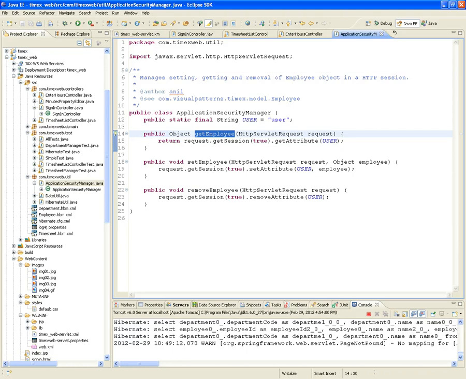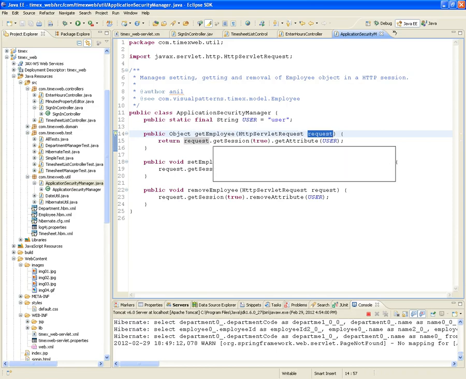So those are the three functions that are going to be implemented by the Application Security Manager. And notice that the session is part of the request. That's why we need to keep the request as one of the parameters in all of them. The request, which is of the type HTTP server request, has a function called getSession.